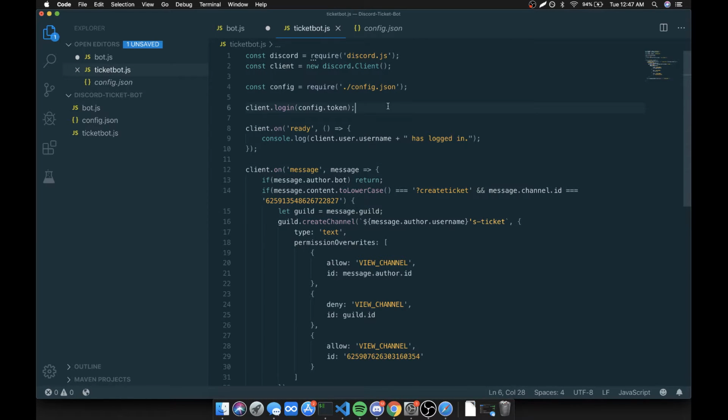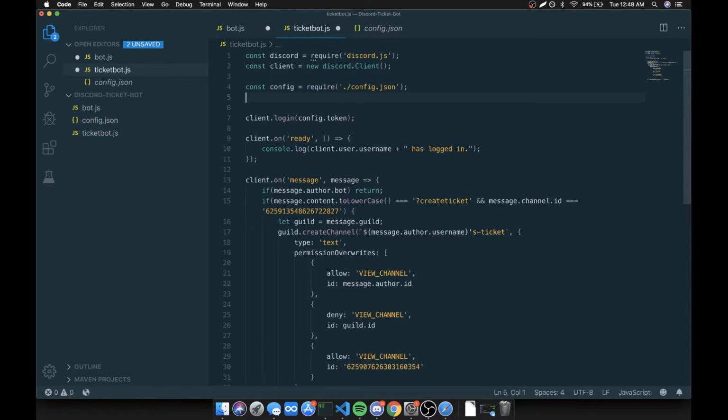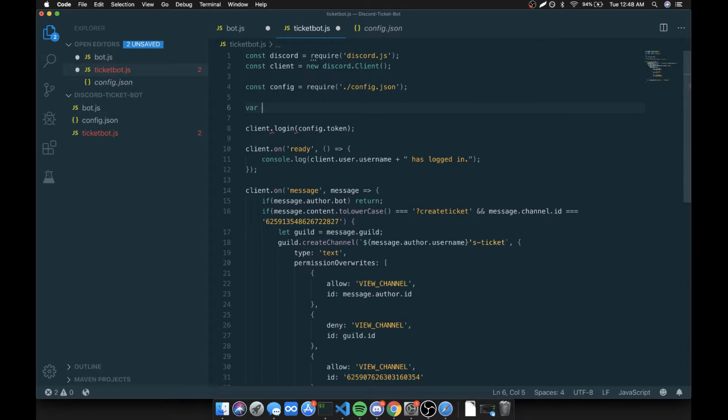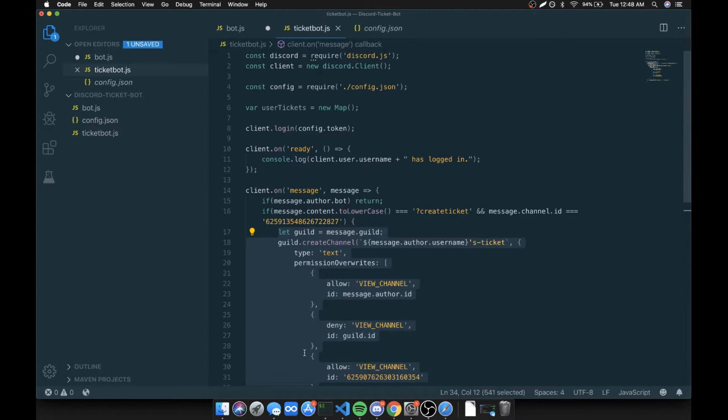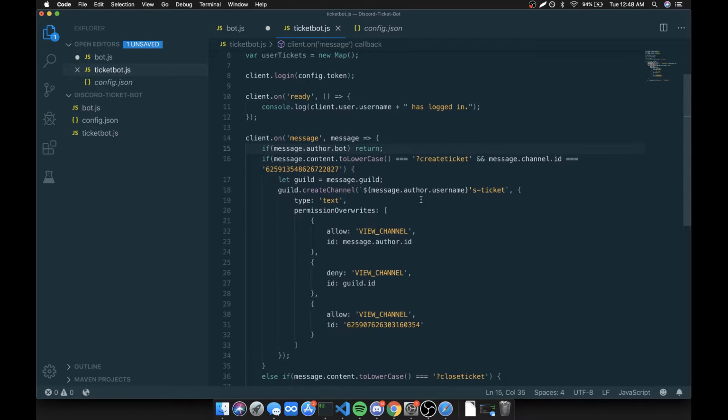So here's what I'm going to do. I'm going to create a global map object. I'm going to say var userTickets equals new Map. If you don't know what a map is, it's basically just a data structure that has key-value pairs. Keys are going to be unique, and every single key maps to a value, whether it be a Boolean, an object, numbers, strings, anything. So that's what a map is.